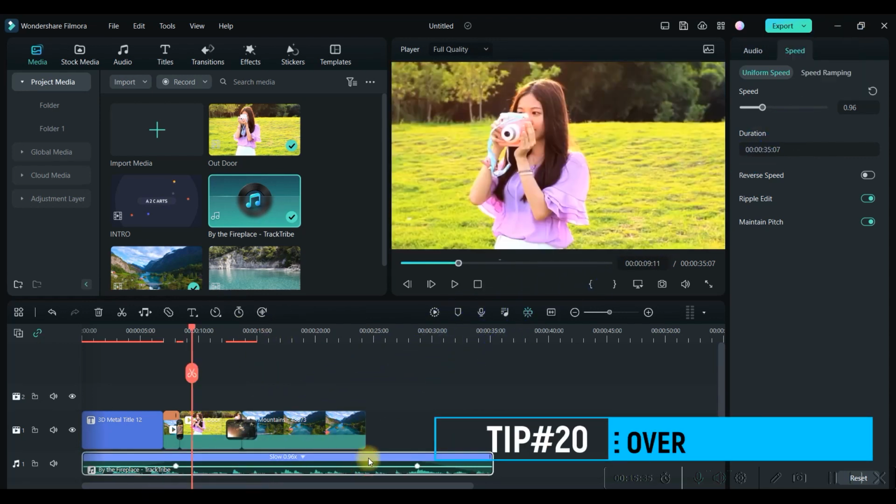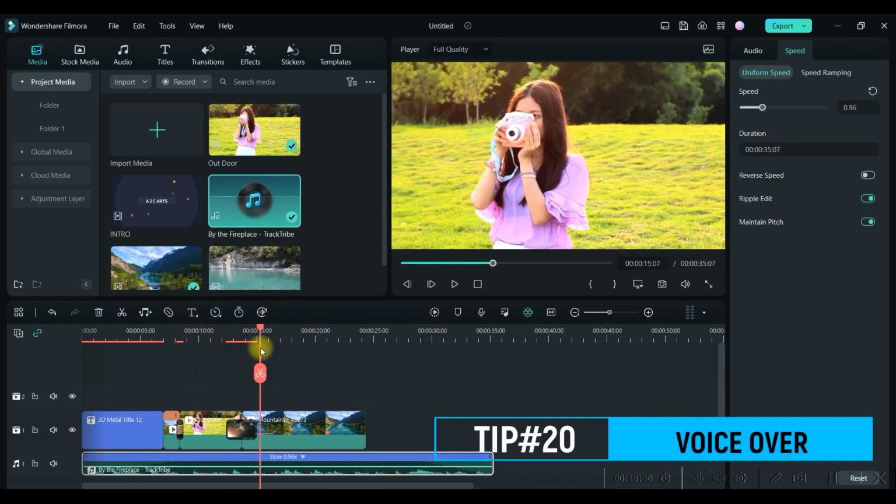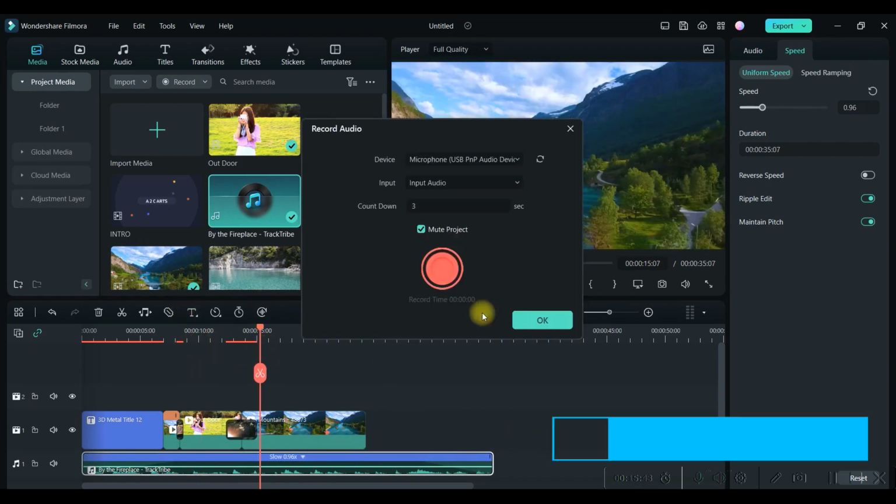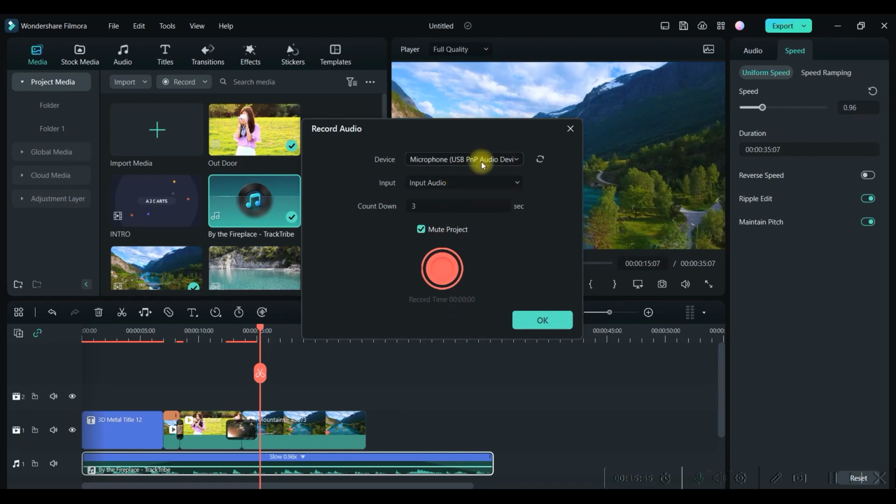Next is how to do your own voiceover. For voiceover, you'll have to go to this icon, and from here you'll have to select your respective microphone, and then choose the countdown, how much countdown you want to have as preparation for your audio.